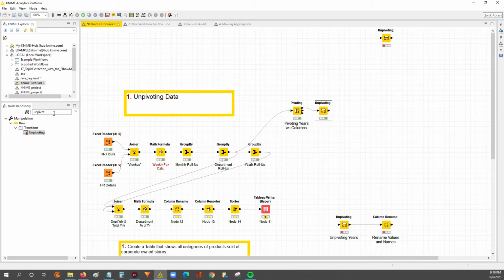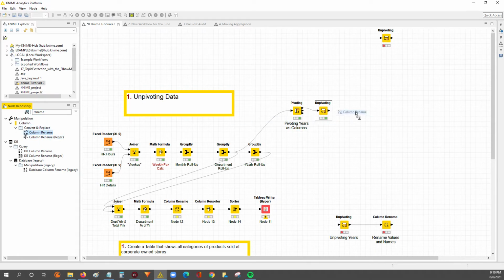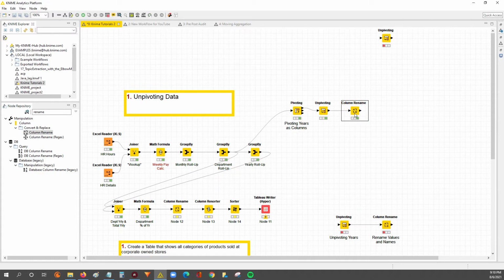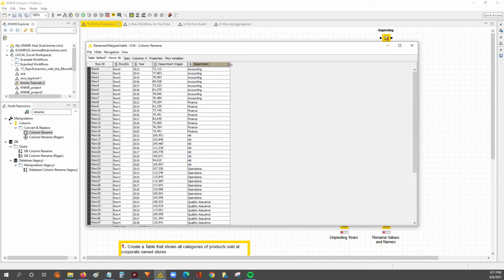To clean this up a bit, the last thing we do is take a column rename node, connect it, and then we can rename these column names and column values accordingly. Here we're going to say column names is the year, and the column value signifies the department wages. Hit apply, hit OK, execute this node, and there we've got the unpivoted data.